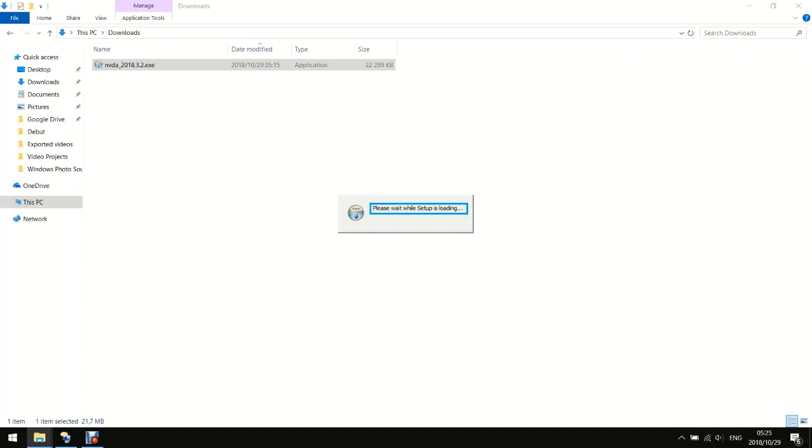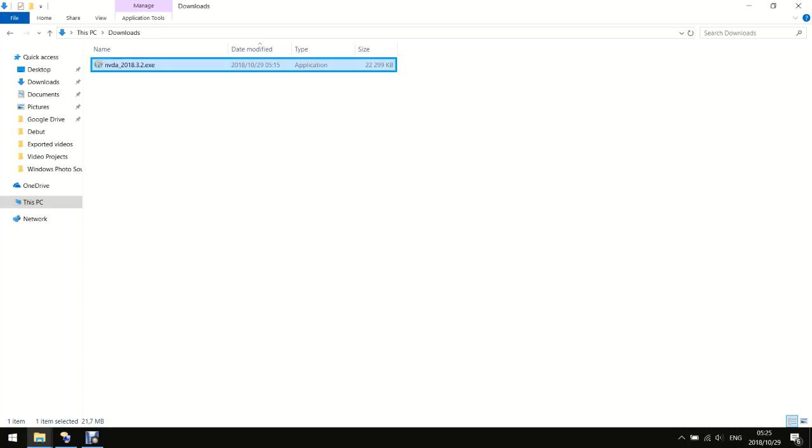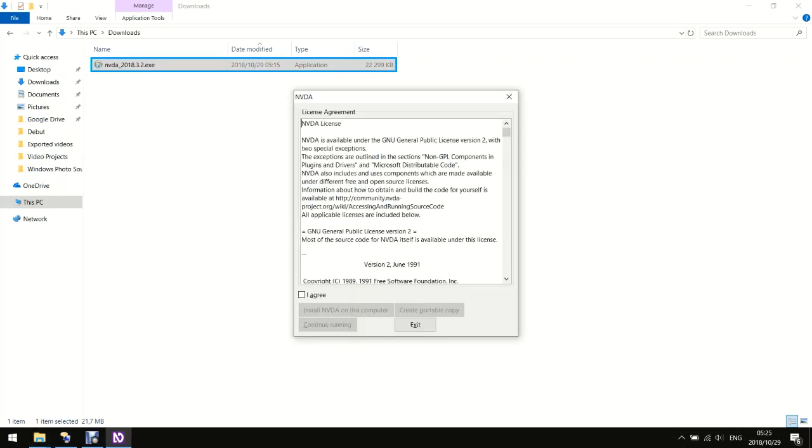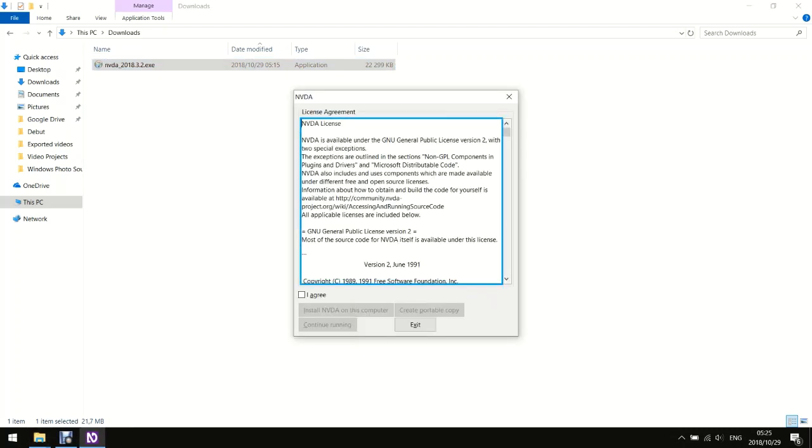Please wait while setup is loading. I'm going to exit Narrator because the NVDA voice is going to start to help me. Downloads window. Setup process. NVDA. Exiting Narrator. I agree. Checkbox not checked. License agreement grouping. License agreement edit read only multi-line.